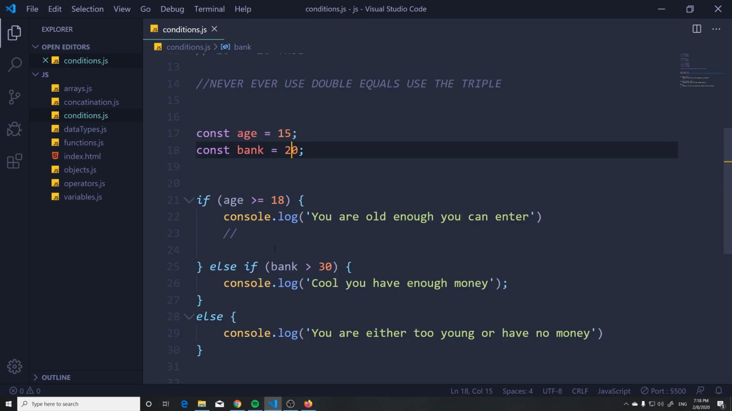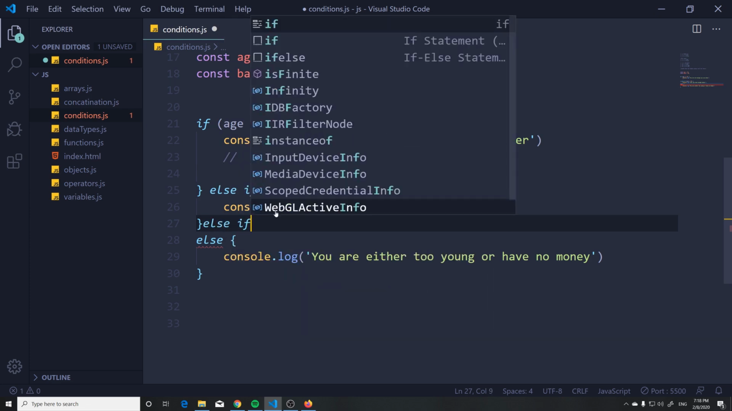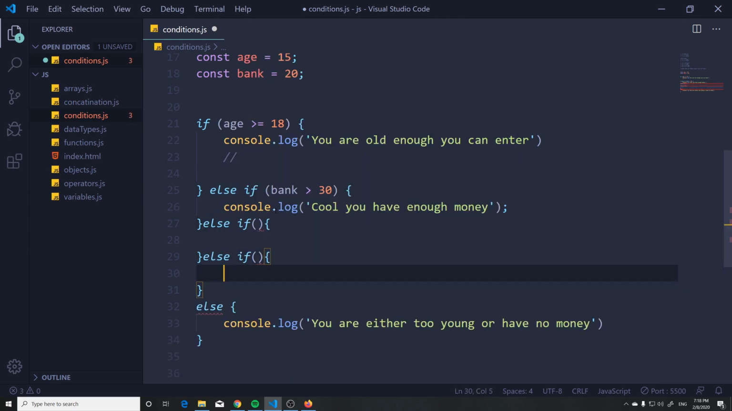Okay, so I hope this cleared things up. And you can have as many else if statements here as you want. You can add else if, and then you can do another one, and then you can do another one, and you can go crazy.